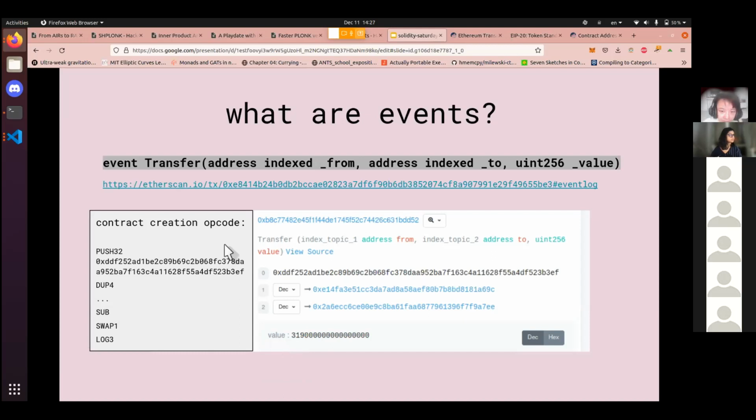If you want to look at the contract creation opcode, you can see that at some point there's a LOG3 that appears in the contract creation opcode. And earlier there was a PUSH32 of this hash 0xddf, which looks familiar. It's simply the hash of our transfer method. So basically we're saying we want to log an event with 3 topics, and the first topic is this event signature.